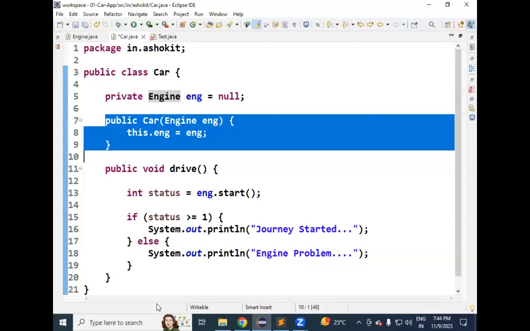What is a constructor? A constructor is a special method which is used to initialize the object and does not have any return type. How many types of constructors are there? Two types: zero-param constructor and parameterized constructor.